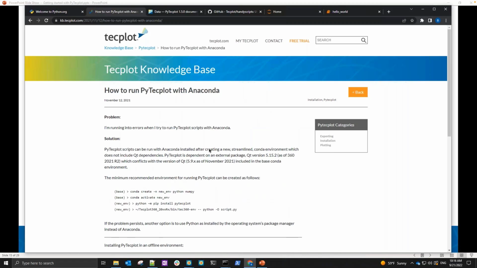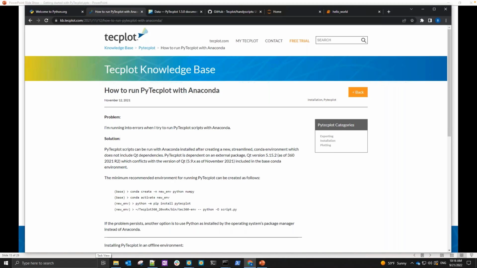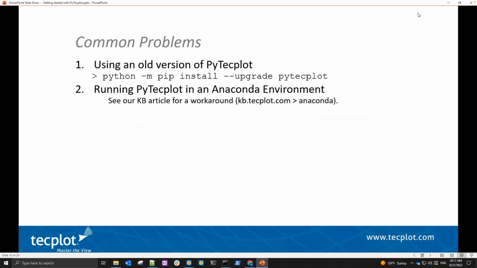Now, you don't really have to look at the details of this right now, but just one thing that I want to note is that PyTecplot is dependent on an external package called Qt, which we use to generate images, and this sometimes conflicts with the version of Qt installed with the base Conda environment. PyTecplot scripts can be run with Anaconda installed after creating a new Conda environment, which does not include Qt dependencies. And also note that Spyder users need a standalone installation of Spyder if they use it with Conda to avoid Qt issues. That's one thing that we've found in supporting users.